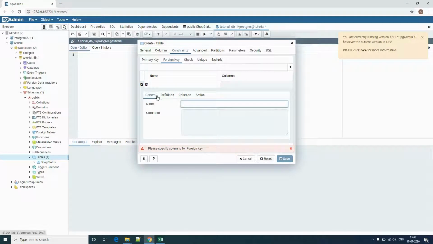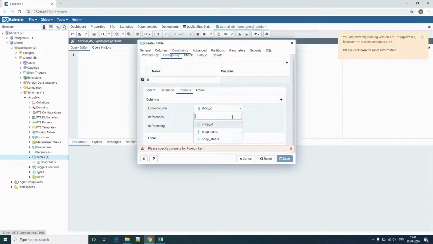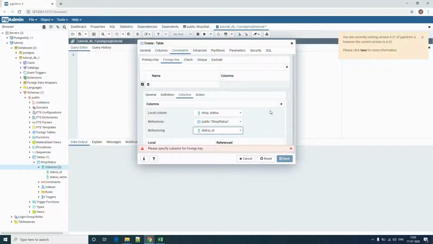Once you do that, we go to the columns field here, and we say that shop status, that's a local column in the new table that we are creating, is referencing the shop status table, and within that table it will reference the column status ID. So we'll select status ID and click on this plus icon, and here you see that the reference has been established. Now everything else stays the same.